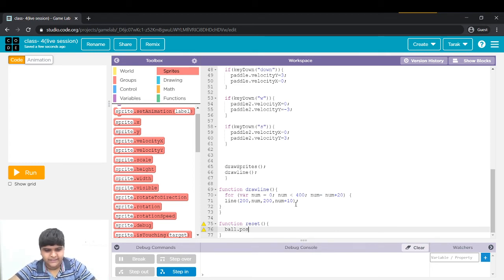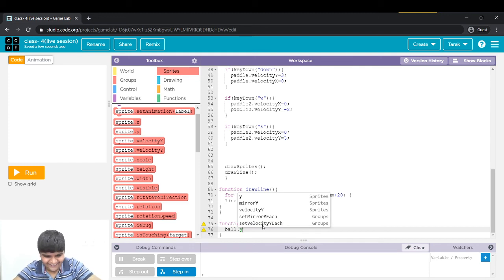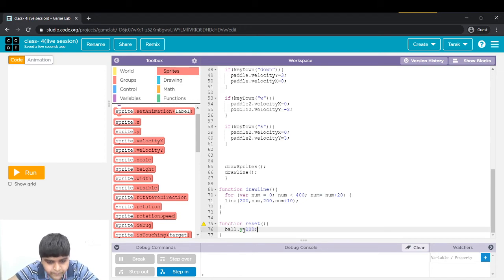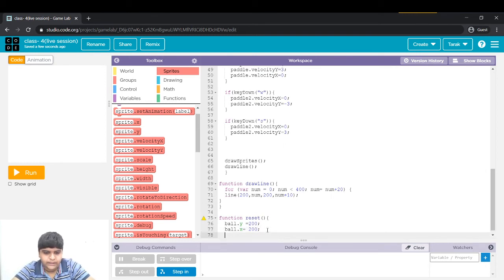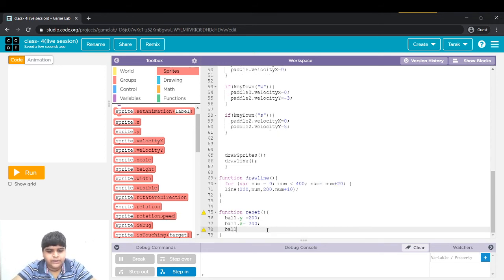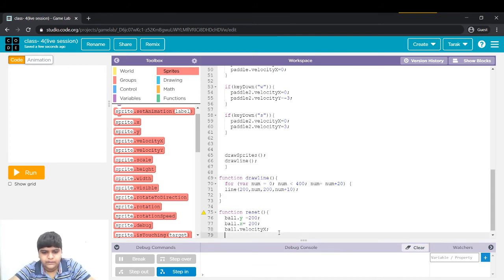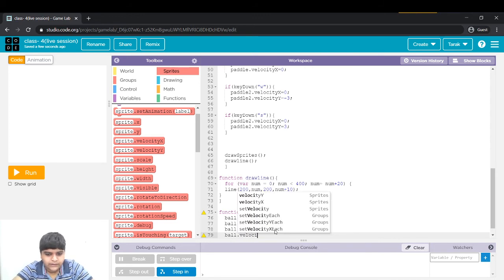So let's see, ball dot position. No, it's not position, sorry. Ball dot y equals to 200. Just give a space in between so that it looks pretty. Ball dot x equals to 200. Okay, now it's in the center right now. Enter, ball dot velocity x. Oh wait, we didn't give it anything. 0. Enter, ball dot velocity y equals to 0.